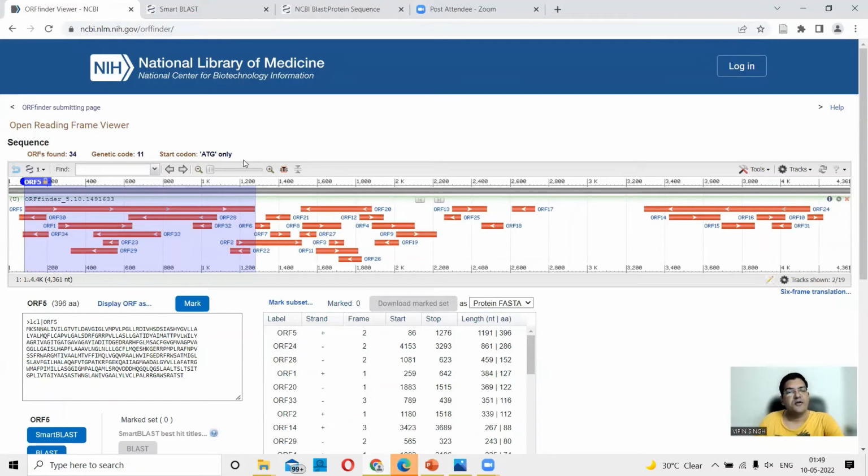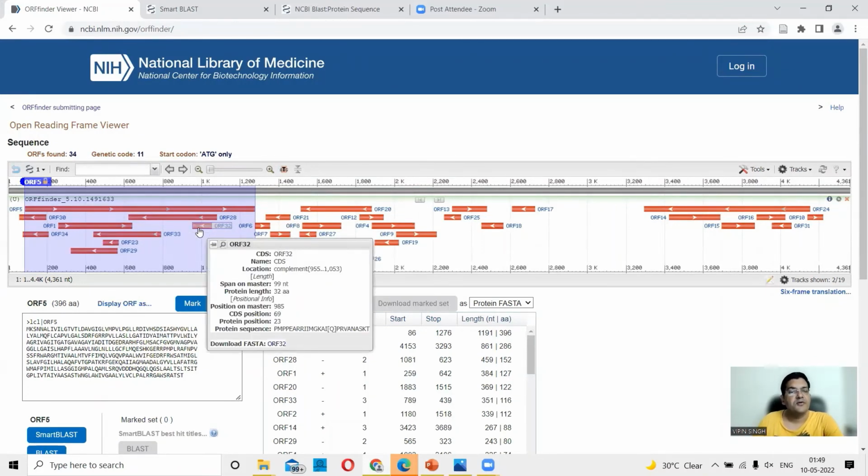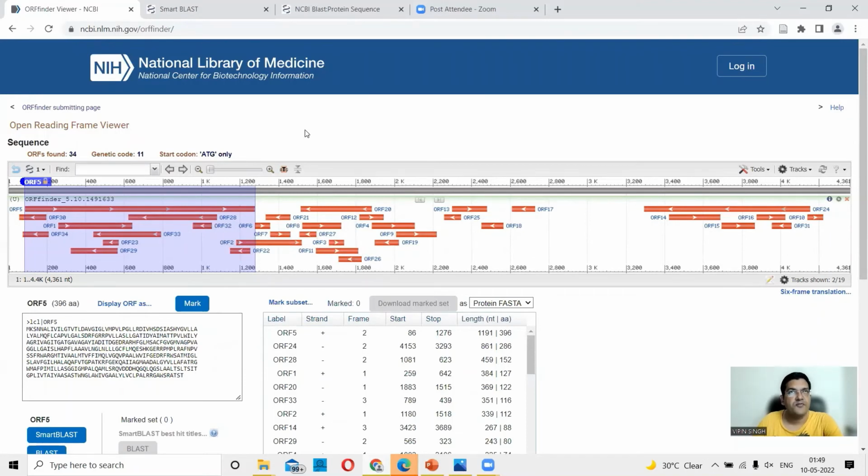So based on these criteria, it has found 33 different open reading frames, and we have not said no to nested ORFs. So you have smaller ORFs within the larger open reading frame. For example, here, this is the largest ORF, or ORF5 in this case. And then, of course, you have ORF28, ORF32, ORF33, ORF23, ORF29. All these are nested within the larger ORF. And I've already told you, if you have a large ORF and other ORFs are nested within it, the large ORF is most likely to be the correct ORF. So therefore, what we can do as a first option is to ignore the nested ORFs.